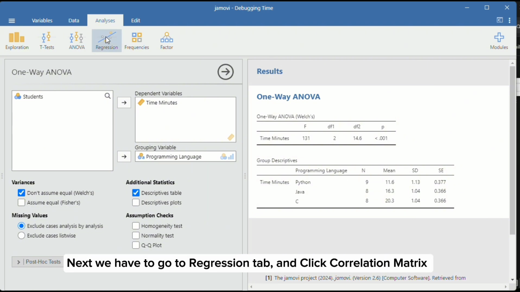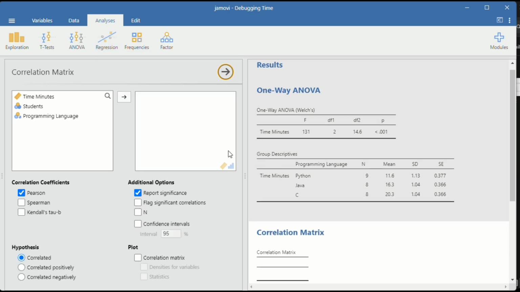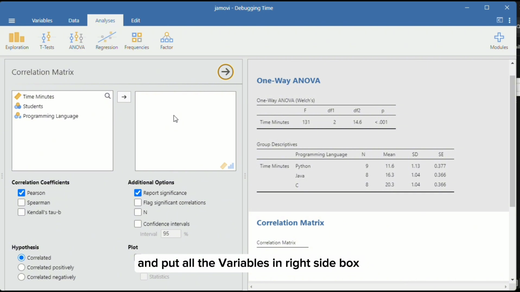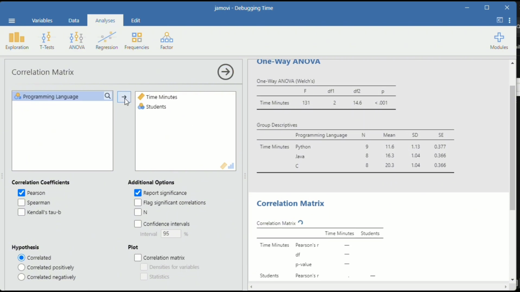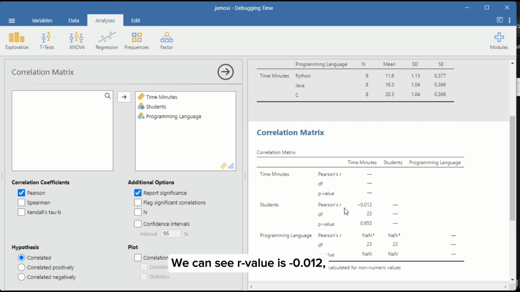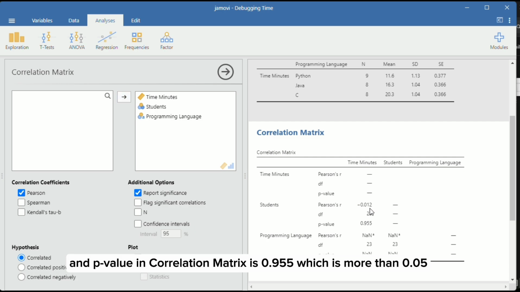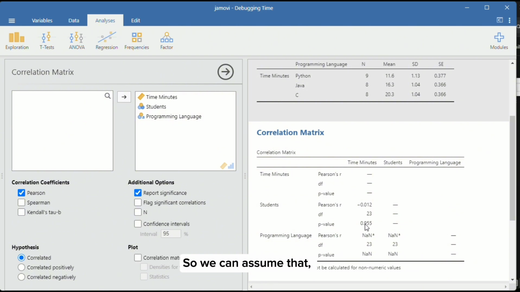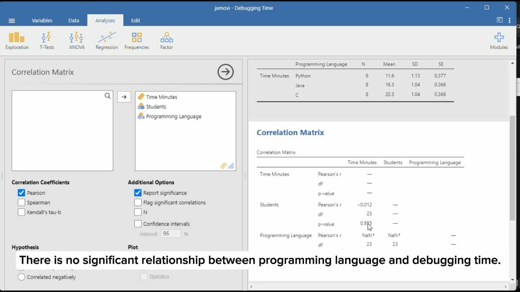Next, we have to go to the regression tab and click correlation matrix and put all the variables in the right side box. Now we can see the results of the correlation matrix. We can see our r value is minus 0.012, and the p-value in the correlation matrix is 0.955, which is more than 0.05. So we can assume that there is no significant relationship between programming language and debugging time.